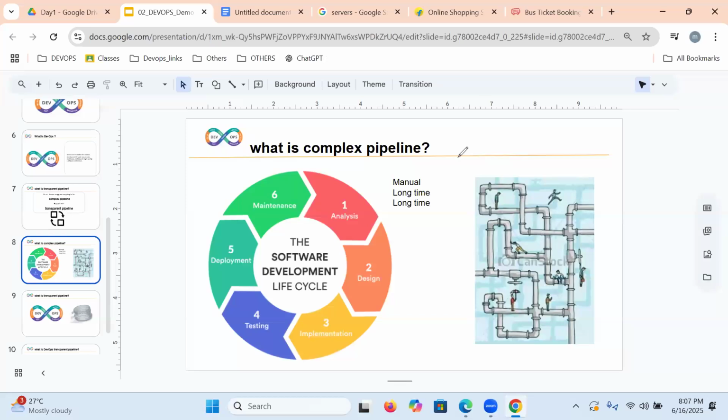Because it is a manual process. From analysis to design, design to implementation, implementation to testing, testing to deploy, deploy to maintenance, it is a manual process. Due to this manual process, if you get an issue, any problem in the middle of the process, identification will take a long time. Resolving the issue will also take time. So if it is delayed, definitely cost will increase, quality will decrease, and the customer is not satisfied.